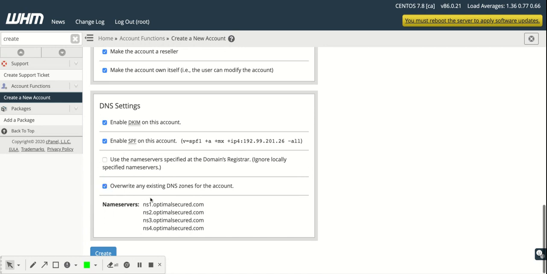You can also custom overwrite the DNS server. So if you want them to have their own DNS server, it will create it automatically if you click this one right here, overwrite existing DNS zone for the account, which is for if they had transferred from somewhere else. You want to select this, or just leave it blank. That'll probably be the best way to do it, because later on you're going to create the private name servers for them either way. All right, so we're going to go ahead and create this.